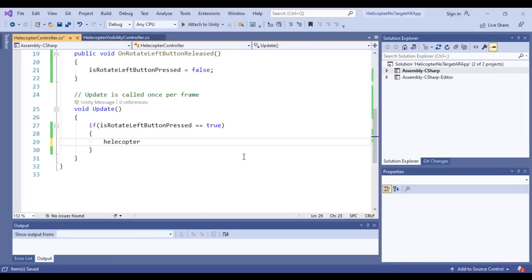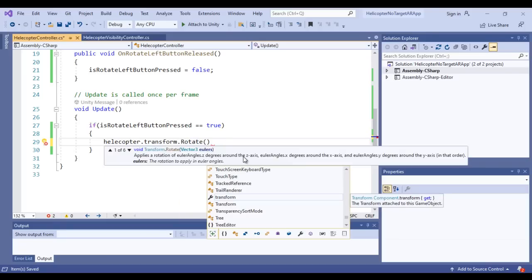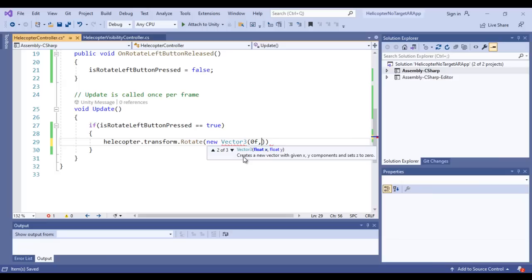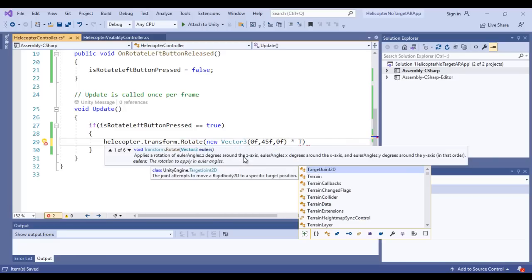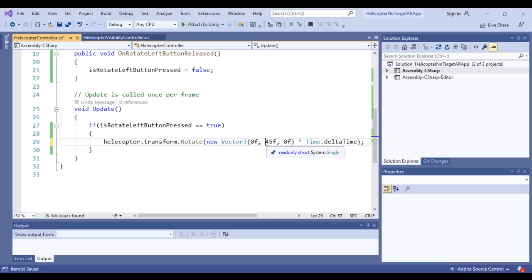Here I say helicopter dot transform dot rotate new vector 3. We do not want to rotate in x-axis, so 0f. We want to rotate around y-axis by 45 degrees per second. No rotation in z-axis, 0f. And here I say multiply by time dot delta time semicolon, and here I say minus 45. Okay, it should rotate left side. Let's save this, go to Unity.